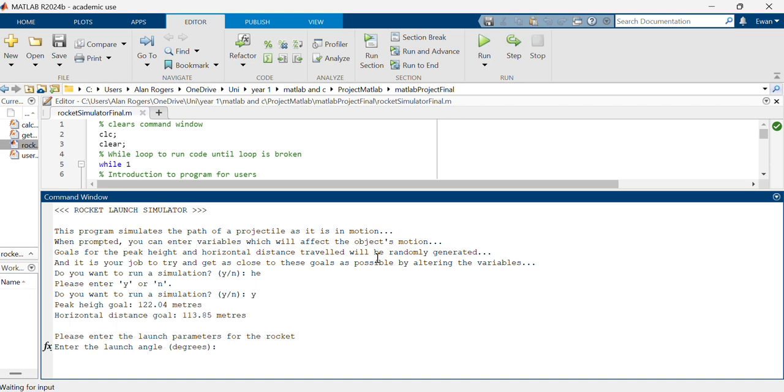The randomly generated goal height and distances are then displayed, which leads us to the section where the user is asked to input variables for the launch angle, speed, and gravity. These all have error handling applied so that the user can only input floats or integers that work within the context, so no strings or negative values.